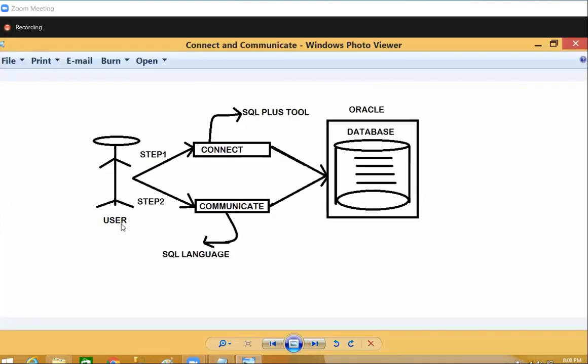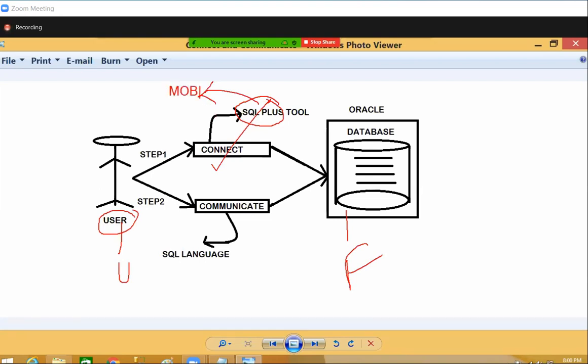Step one, step two: user and data. Suppose this is you, and this is your friend. Now you want to talk to your friend. First you have to connect. So your SQL Plus is like a mobile. Here, SQL is called your language.